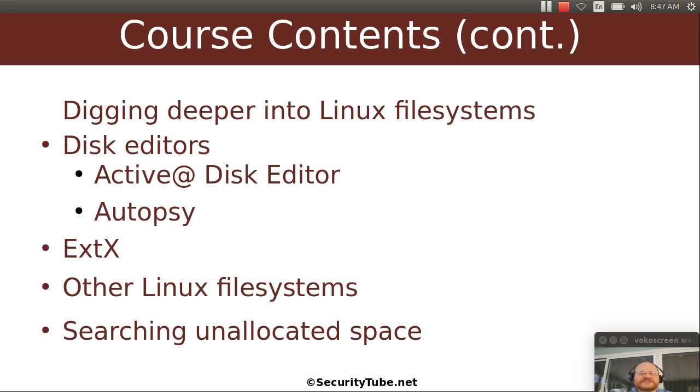We will dig even deeper into some of these Linux file systems. So we'll use a couple of editors to do this. We will use the free Active@ disk editor. We'll also use the free and open source Autopsy product. We will look at the ext family of file systems in detail, and we will also look at some of these emerging Linux file systems. We will show you how to search unallocated space that's not part of a file system as well.